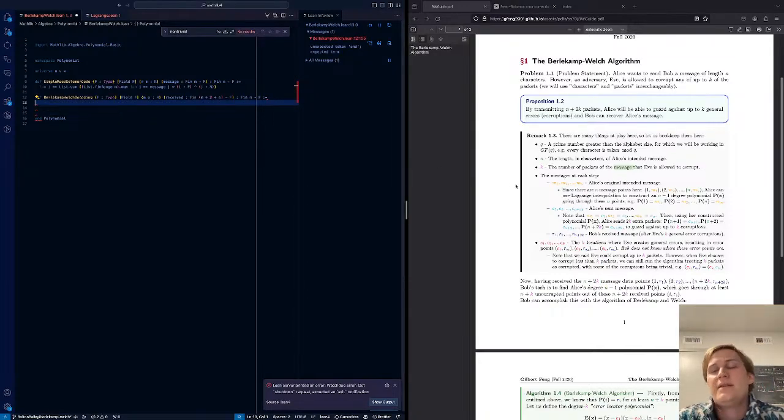Right. Now the point, as I recall, is something along the lines of, oh, it's just a bunch of linear algebra, right? There are many things at play here. We bookkeep them here, the messages at each step. M1 through Mn are Alice's intended message. C1 through C(n+2k) are Alice's sent message.